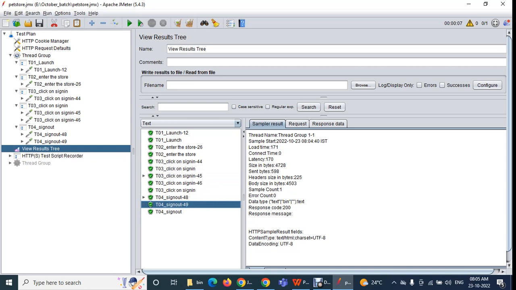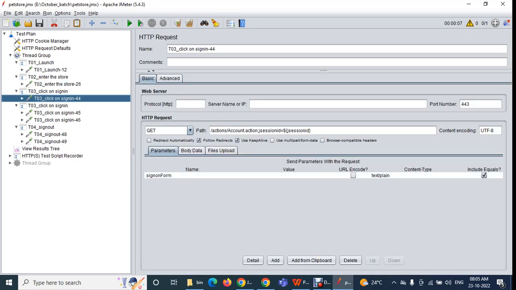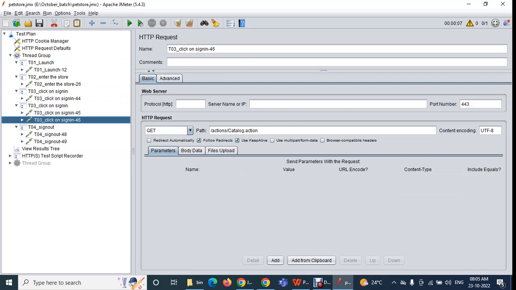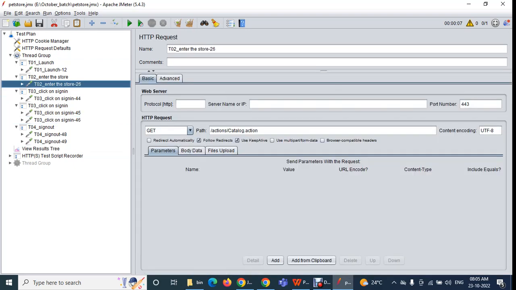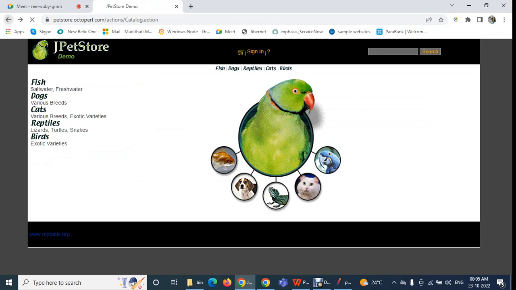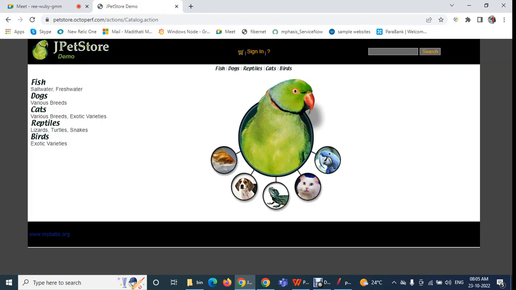Just now I mentioned JMeter is a tool. These are the actions you have given, the instructions recorded, and it keeps following the recorded instructions. Now let's see, I am toggling this particular request 26, enter the store. If I click on this request, I can get the response where I can see the sign in and all.